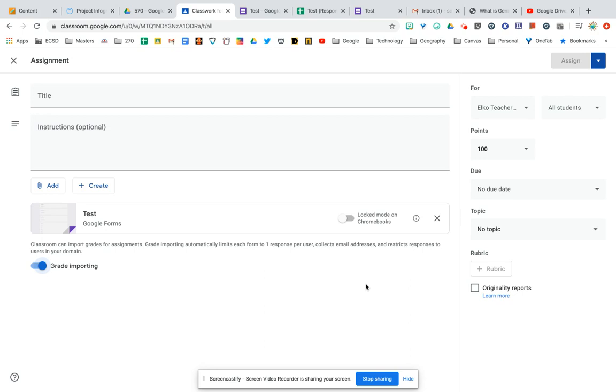But that is a very quick tutorial on Google Forms. They are fabulous if you actually start using them. I love Google Forms. I have hundreds of them.